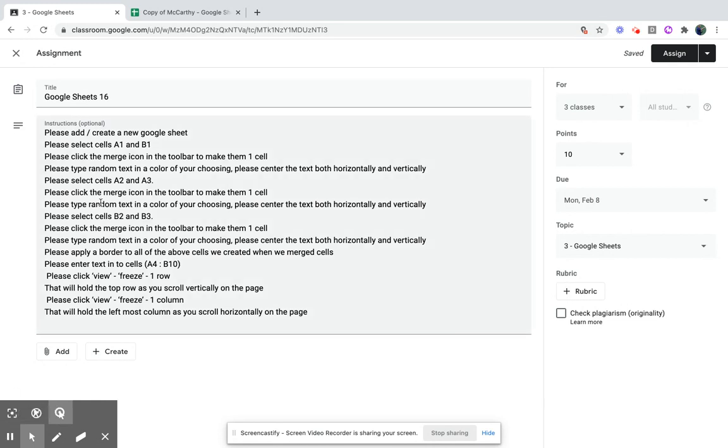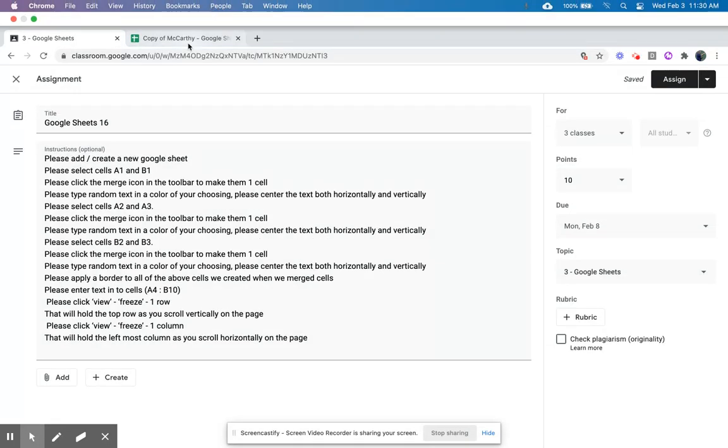All right, this is Coach McCarthy. We're on Google Sheets 16. So create a new Google Sheet, and I already have that up there. So it says select cells A1 and B1 and click the merge icon to merge them together, and then random text in the color of your choosing.